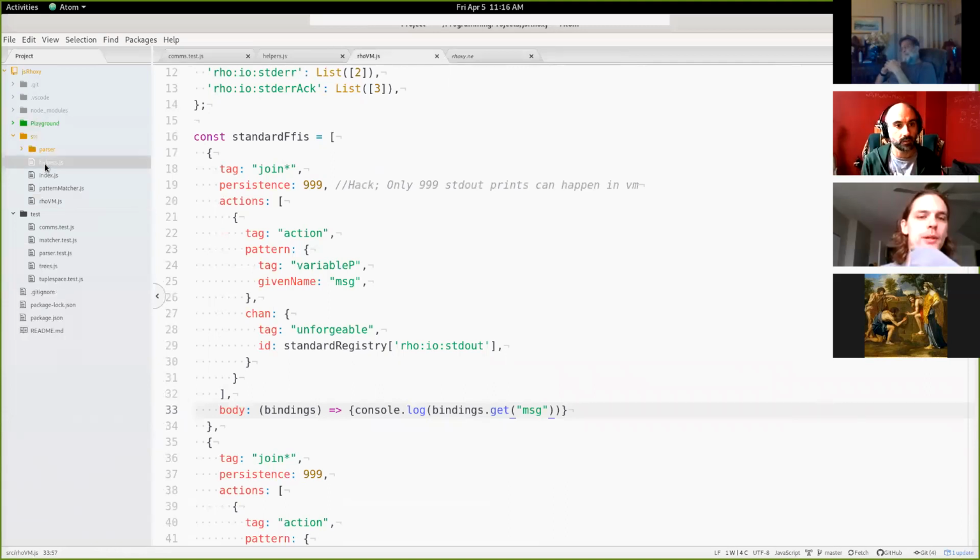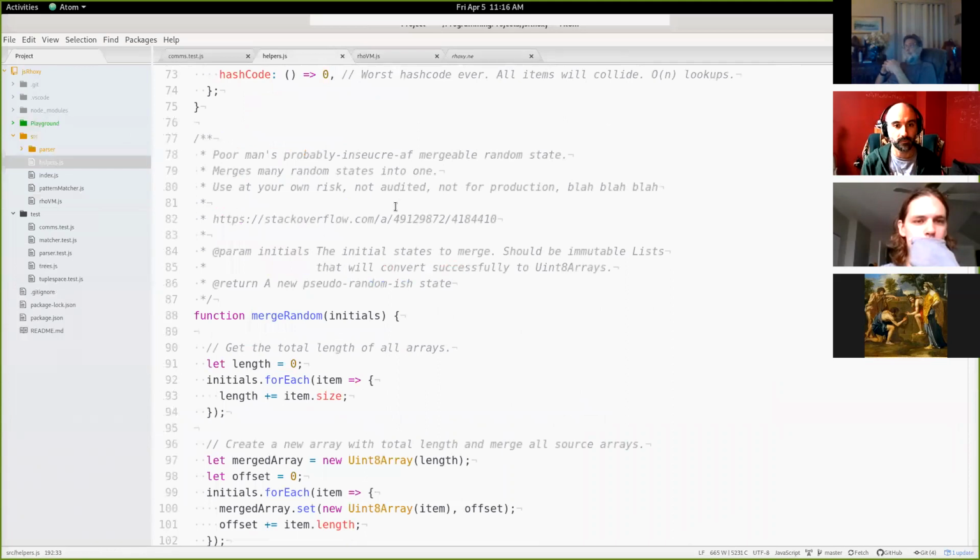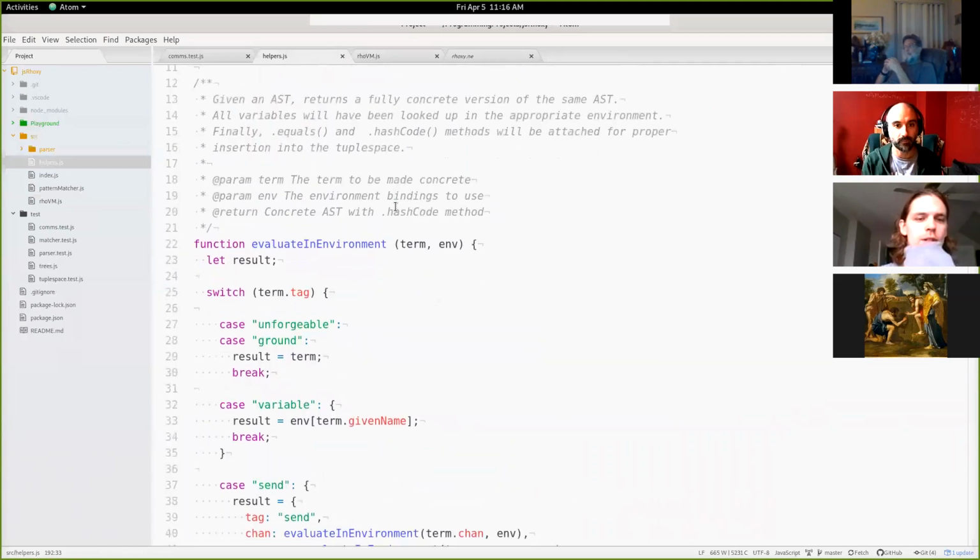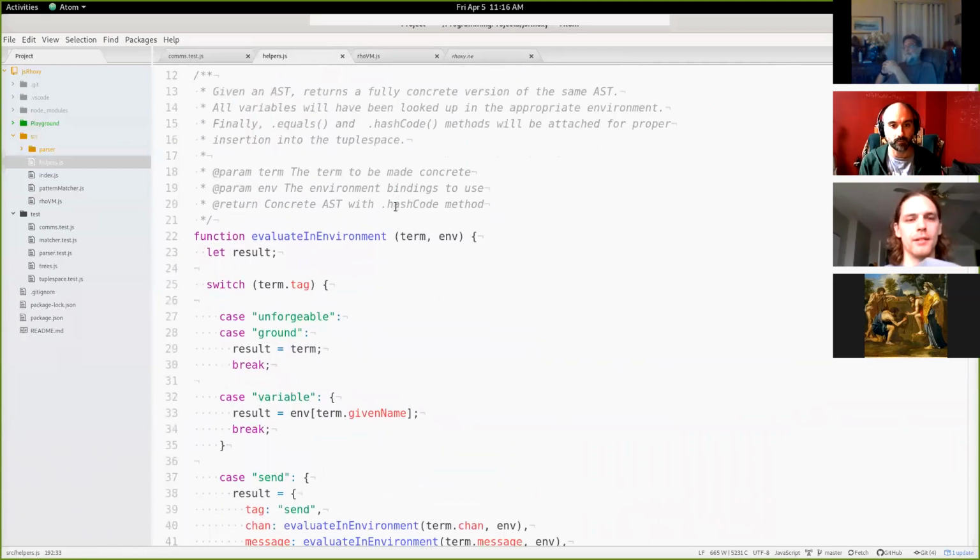Oh sure, yeah. You want to start there? Yeah. So here's evaluate in environment. I'll let you read the docs. So I'm interested in the environment. Yeah, so the environment's just a map. It's a map from variable names to whatever they were bound to.